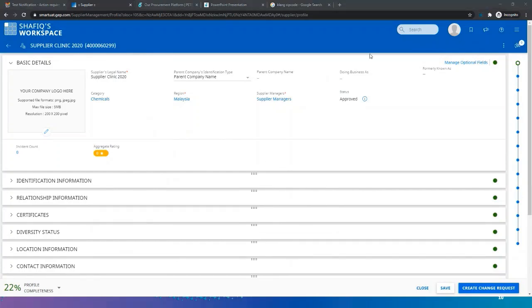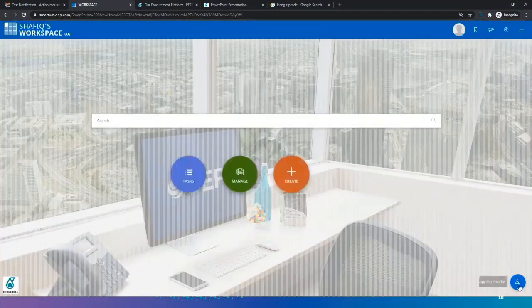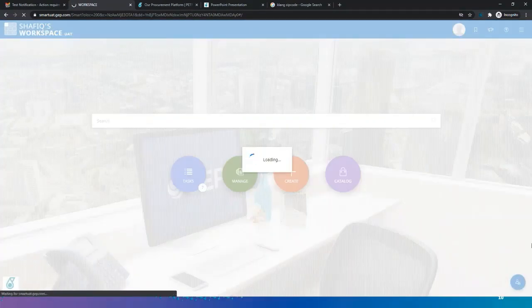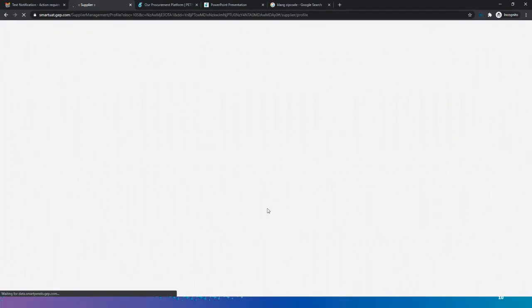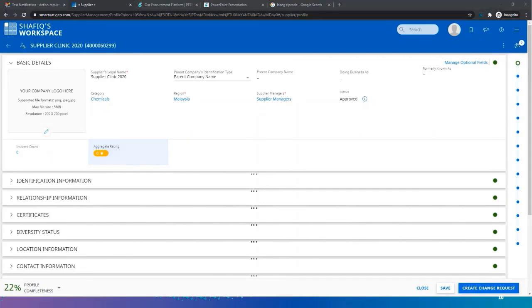Okay. So let's say your profile has been approved by our internal team. You click on your supplier profile and you open it. Is it already in approved status? Then there's nothing for you to worry about.